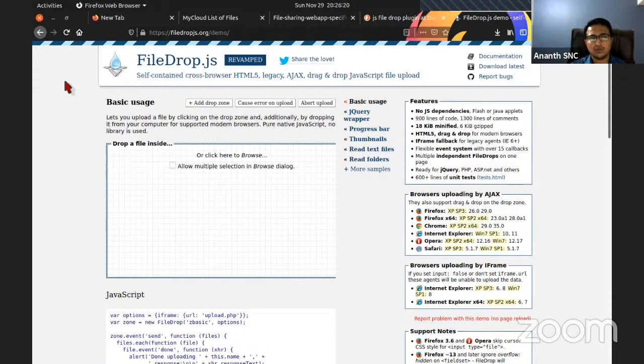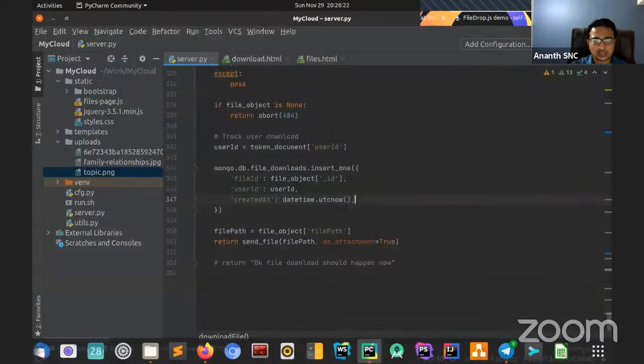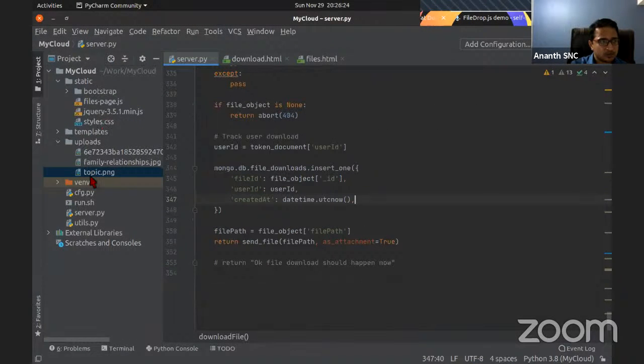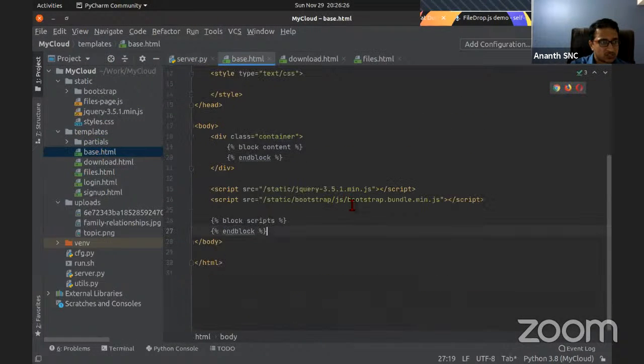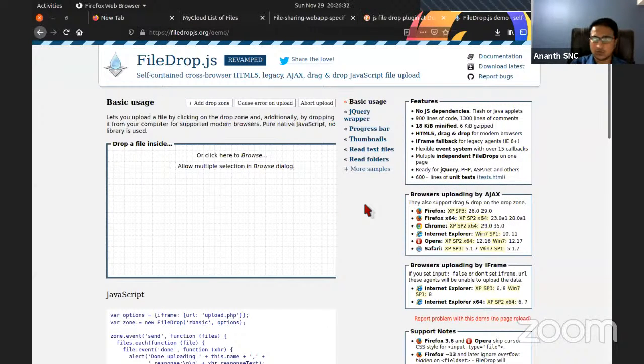Like we used Bootstrap and jQuery. That's it, right? In our base.html, as you can see, we used only jQuery and Bootstrap here. So let's quickly try adding this file drop plugin into our code.